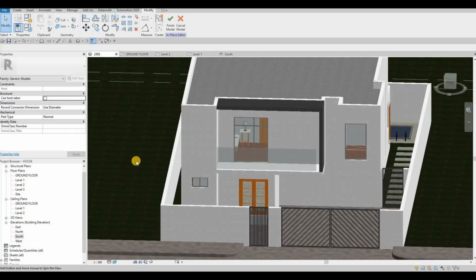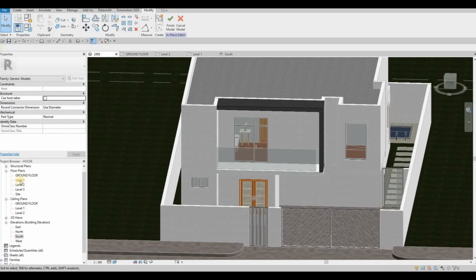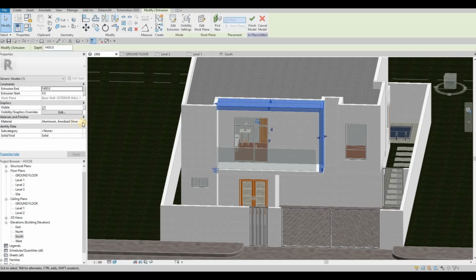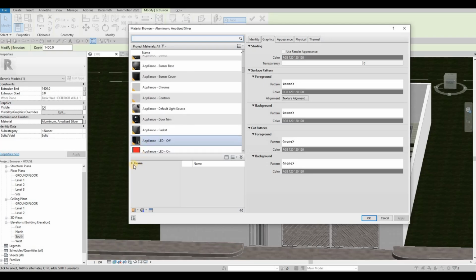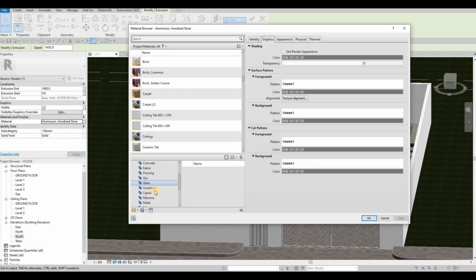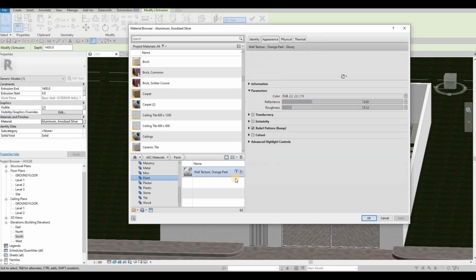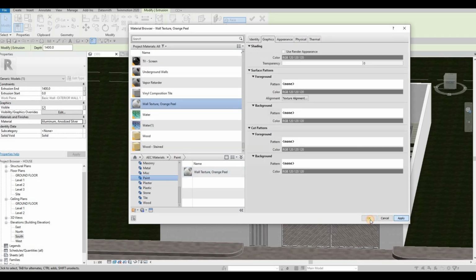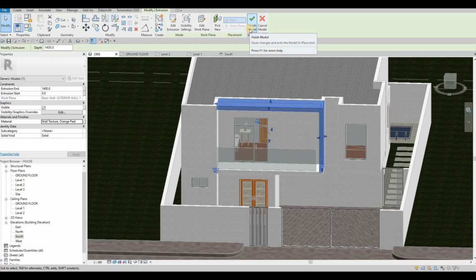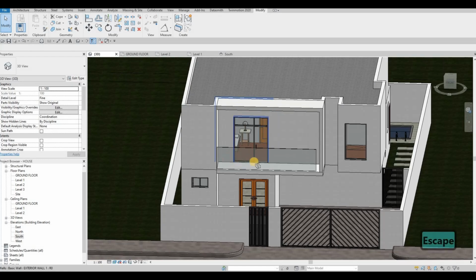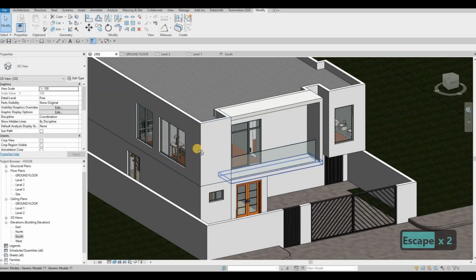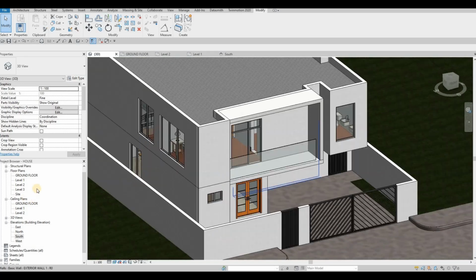What I'm gonna do next is we're going to select this one and then change the material. I'm gonna change the material right here. So let's set maybe a wood material, or actually let's just put paint, and then let's choose this one. Apply, OK, and then select finish. So wall texture or orange peel, and then click finish. And then we're going to change some of this part right here.